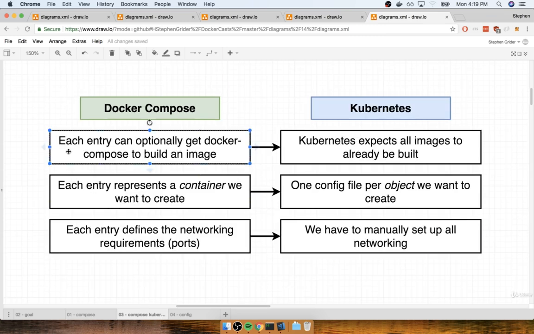So first off, each entry that we put inside of that Docker Compose file optionally allowed us to build an image. In the Kubernetes world, we don't get any benefit like that. With Kubernetes, we are expected to come with all of our images already built. So Kubernetes has no build pipeline. There is no build process. If you're going to make use of Kubernetes, the expectation is that during some outside step, you're going to build all of your different images and have them ready to go, ready for deployment onto your Kubernetes cluster.